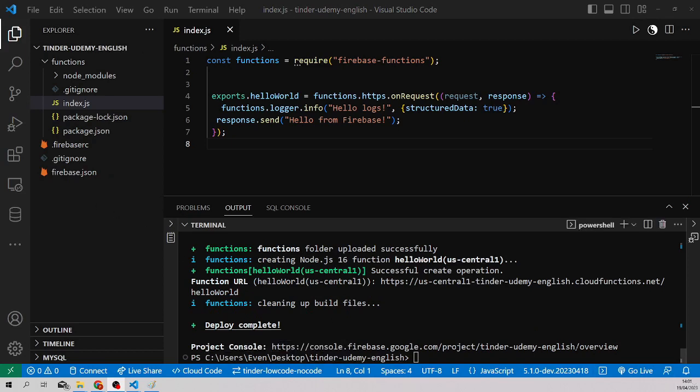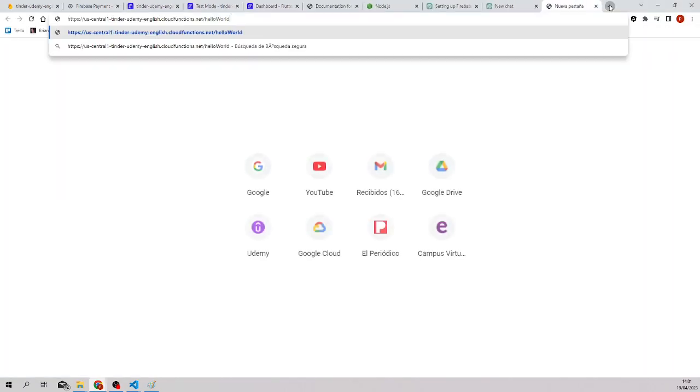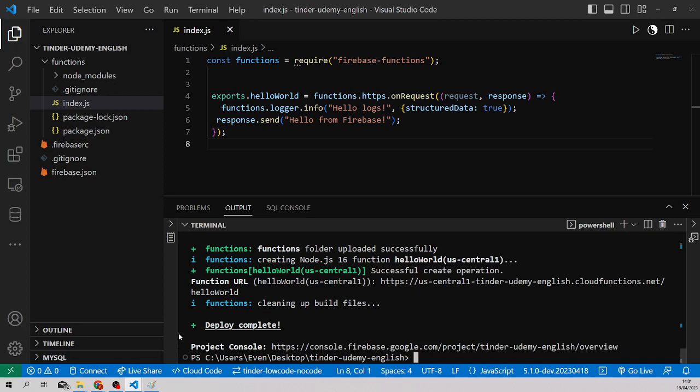It took me 2 minutes. And if you see a message saying deploy complete and a URL, that's good news. You should see something that says function URL. Select that, Control C, go to the browser, paste it, and you should see hello from Firebase, which is the message that was defined here.